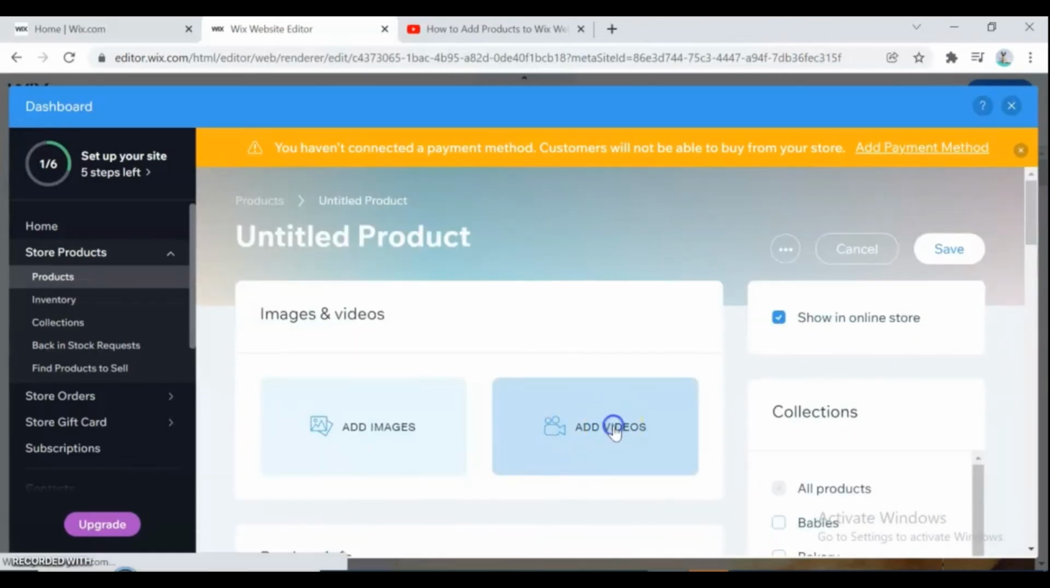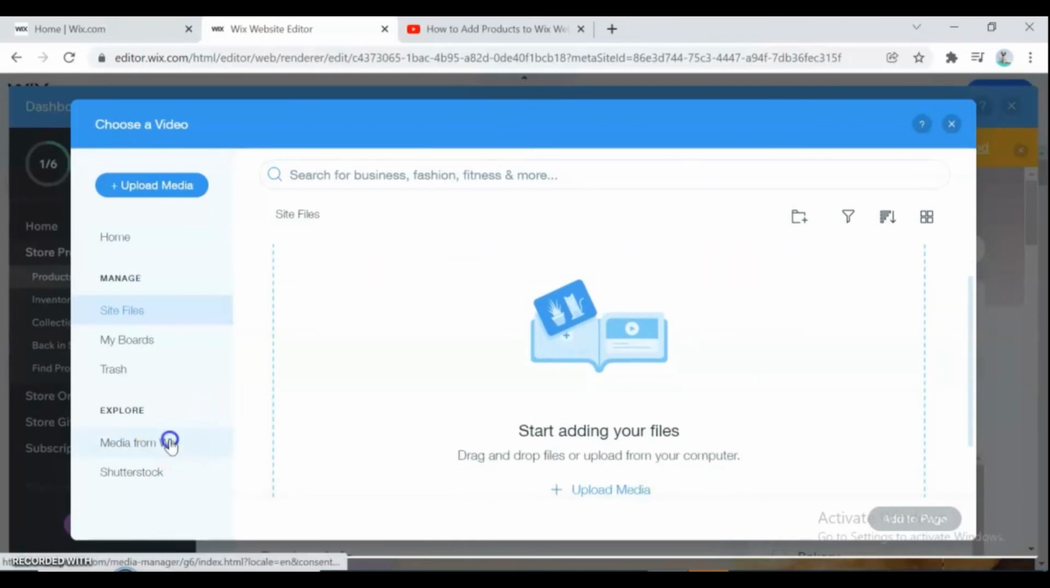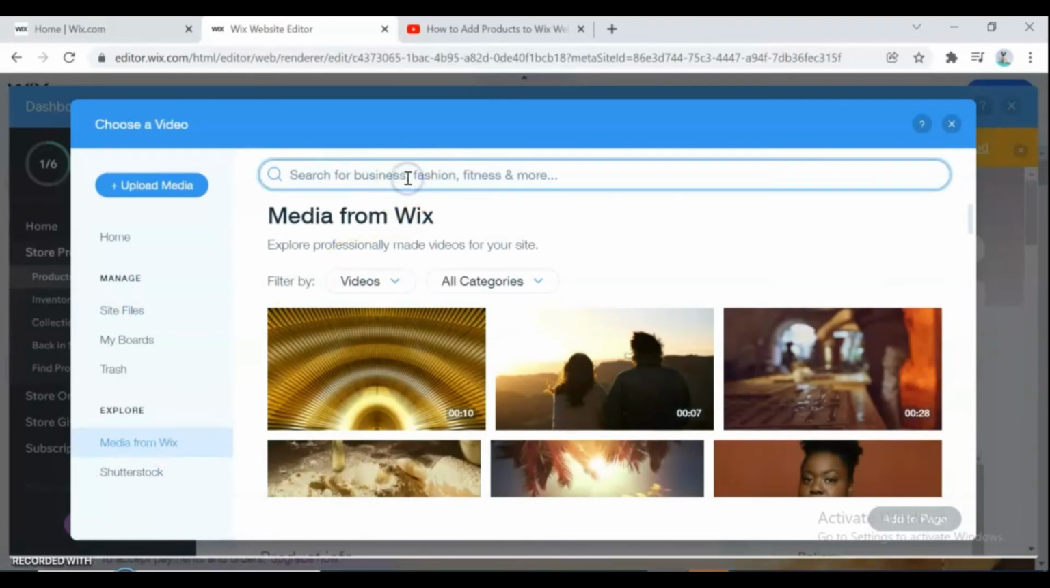If you have a product video, not an image, you can upload it and do the same. You just uploaded an image of the product. The process is the same as we just did. I'm not going to upload the video. It's enough that you know in Wix you can upload video of your products also.